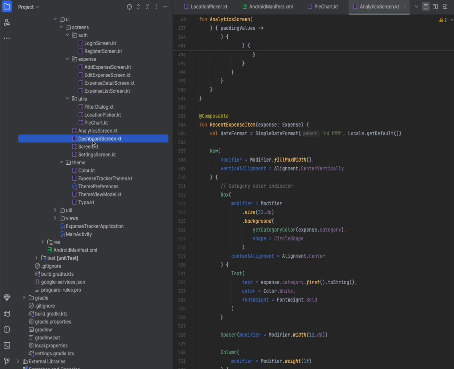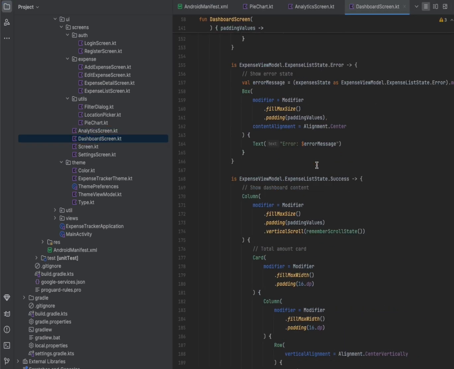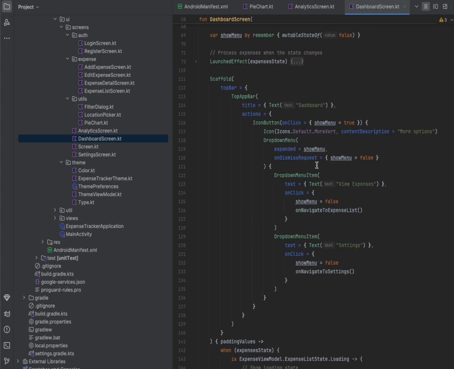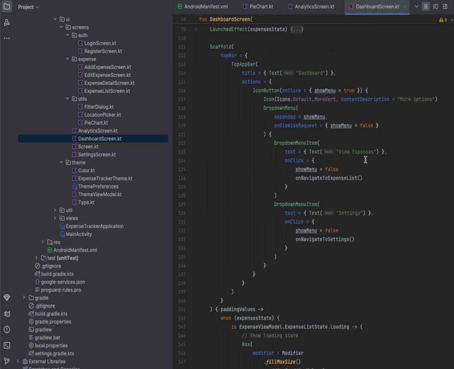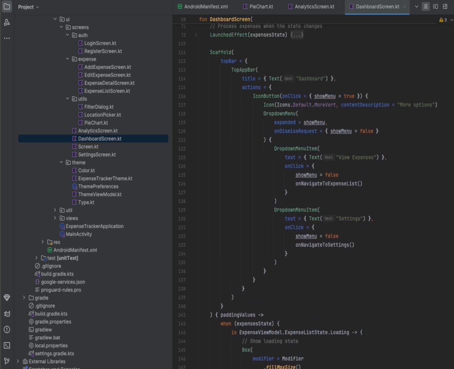You can also see the dashboard screen, where we can add expenses, and you can go for the filter expense icon, and you can go for settings like that. That is basically to add the expenses. We have the dashboard to view the expenses, to add them like that.